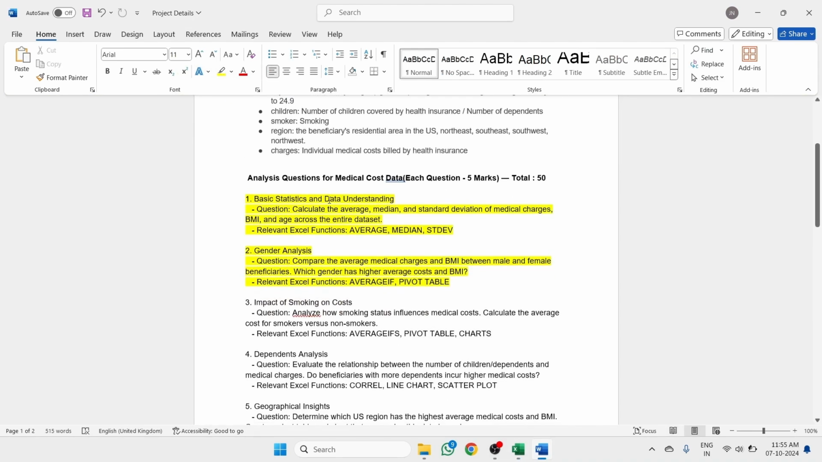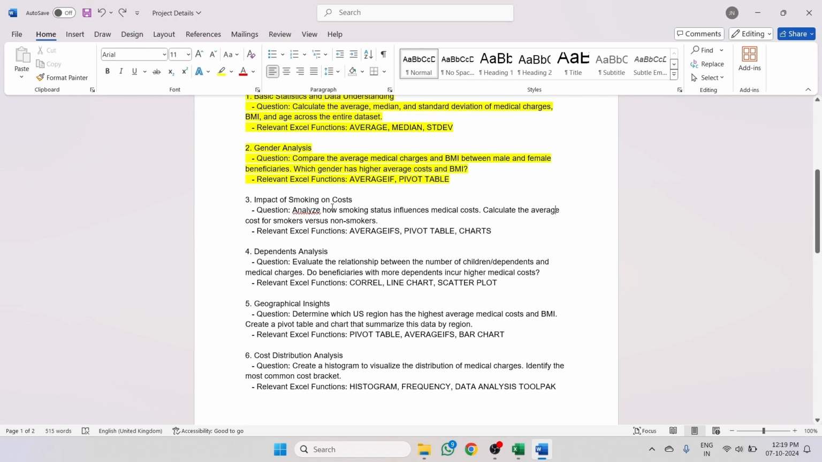Now move to question number 3, impact of smoking on cost. Analyze how smoking status influences medical costs. Calculate the average cost for smokers and non-smokers. Relevant Excel functions are average ifs, pivot tables, and chart. Now I am using a pivot table because average if was already covered in question number 2, so we jump into pivot table and chart.